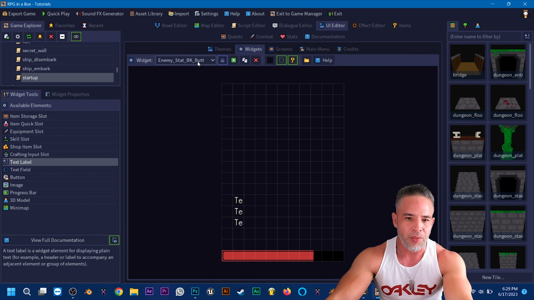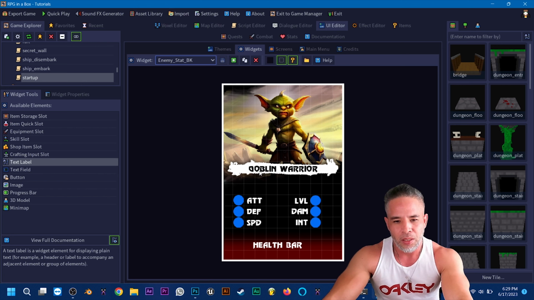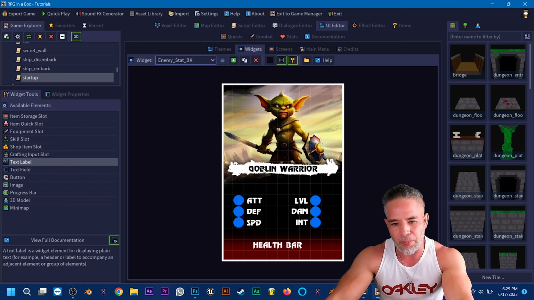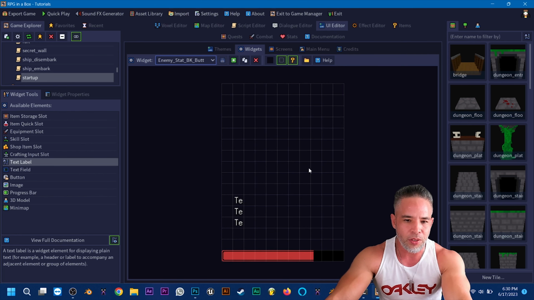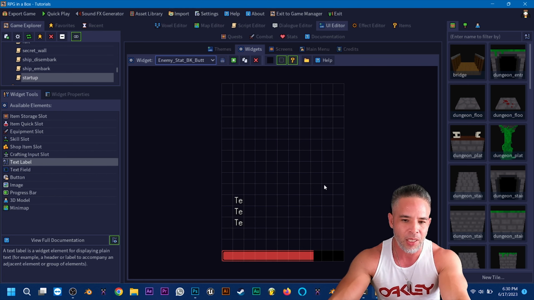Now, if you wanted to, let me save this real quick. Now, if you wanted to, in Photoshop, I made the character's name here as part of this background image. But if you wanted to, you could have just kept that word background, that white line, blank, and then you could just use a text label and key in, you know, Goblin Warrior. Could have done it that way, but I just did it with the name in the background.